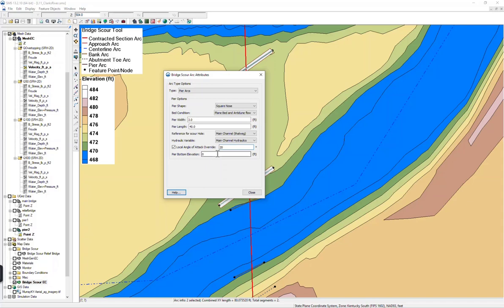And then this pier bottom elevation is used only for plotting purposes to show where the piers extend to. If we know the pile tip lengths, we can enter that, or at least we want to enter a low elevation to show the piers in the plot.